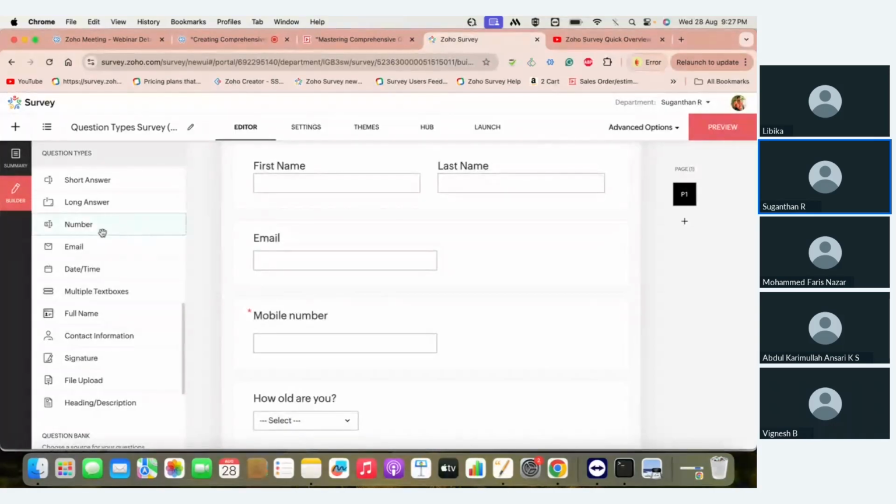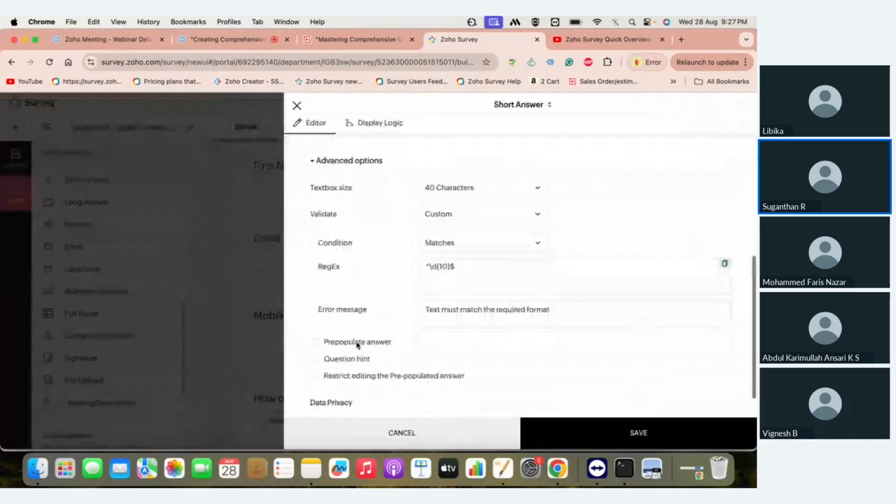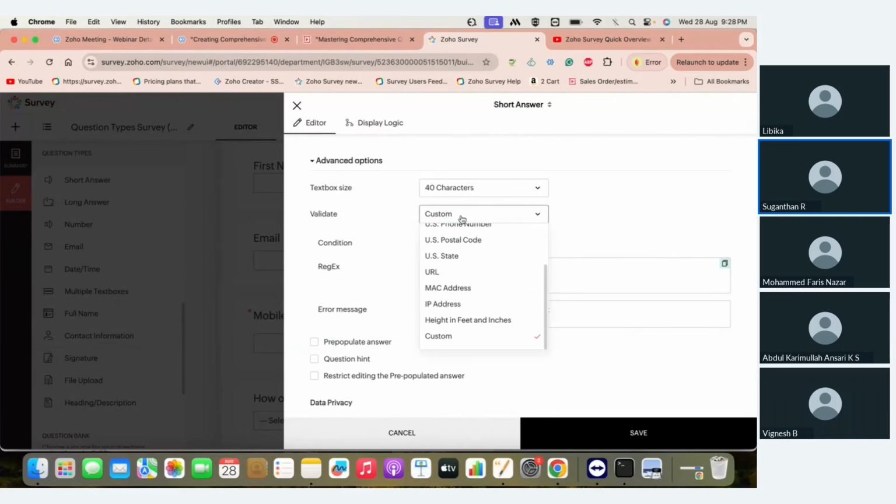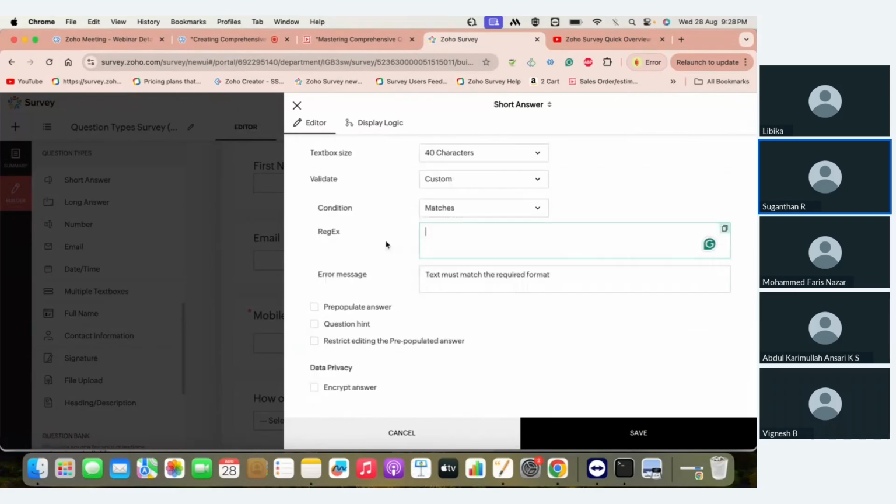But in case you're going to use a short answer, then we also give you some options, like validations. So if you want them to enter a 10-digit numeric value, then you can match that condition using a custom script, that is a regex value. So you can enter the validate option over here, choose custom, and enter the 10-digit regex code, so that the answers will be restricted to exactly 10 numeric values.